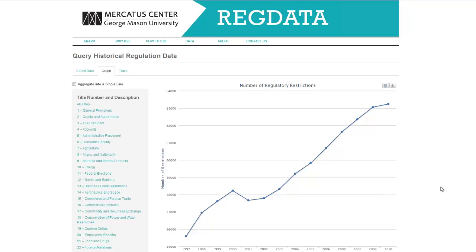So once we click on that, a graph appears that shows us the number of restrictions that are published in that title each year. Starting in 97, there were about 55,596 restrictions, growing to 63,243 by the year 2010.